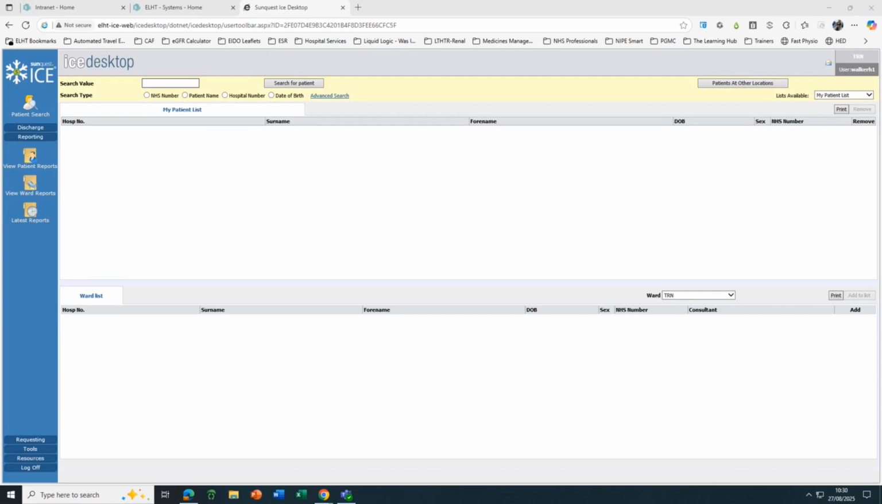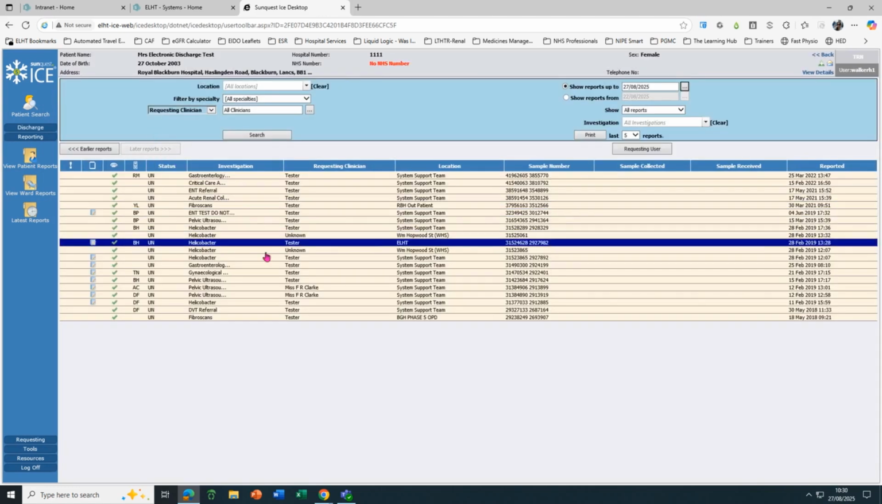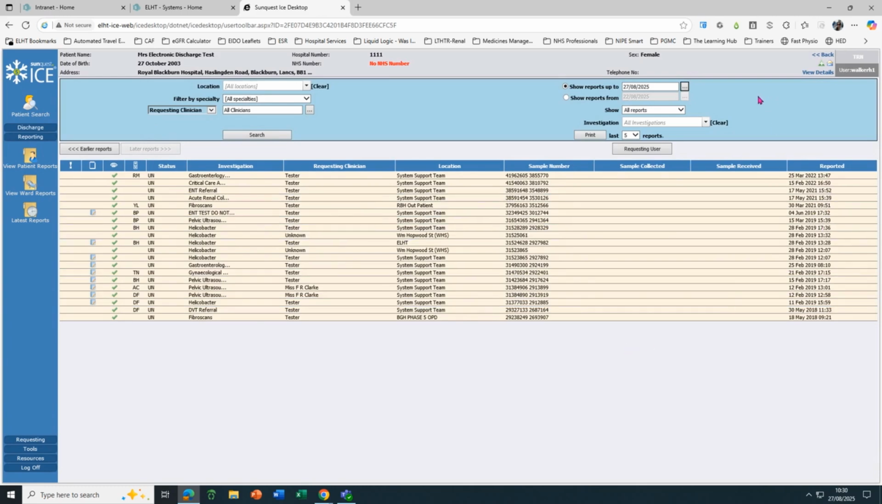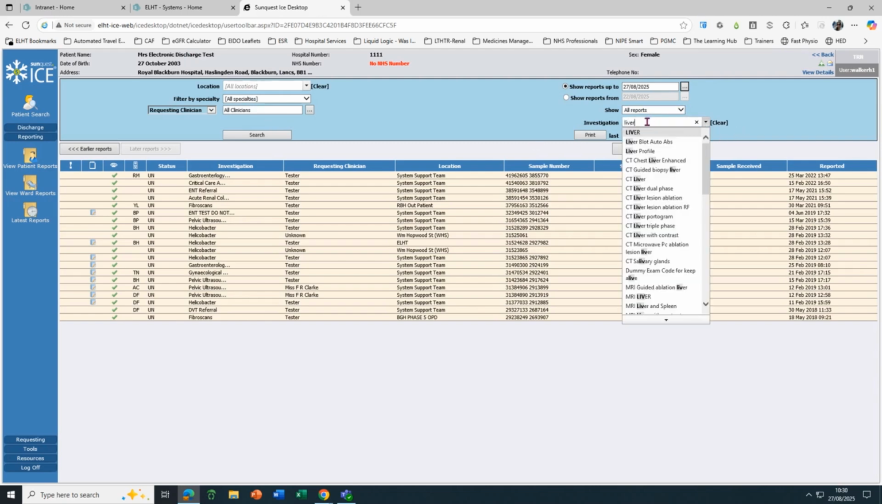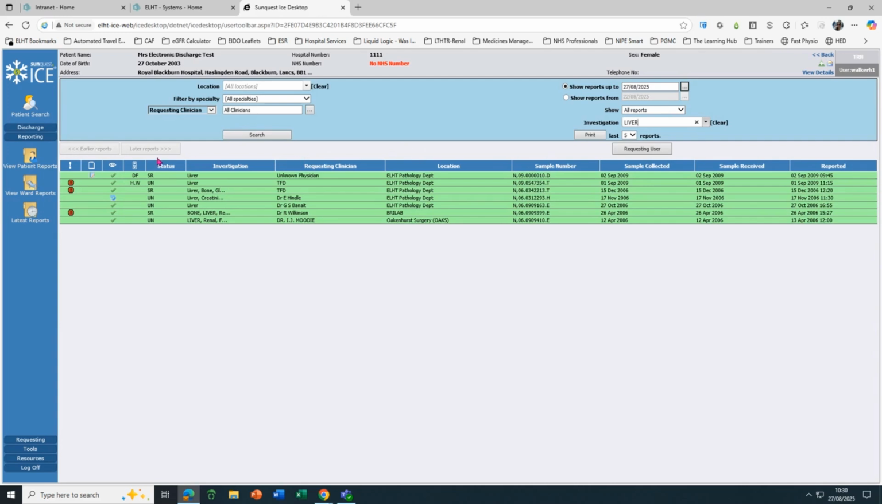We will now look at how to view and endorse results. Start by searching for the patient, then navigate to the Reporting tab and select View Patient Reports. All results for the patient will be displayed. At the top of the screen there are various filters you can use to tailor the results. I would like to view results for liver investigations, so typing liver into the investigation filter will sort these.